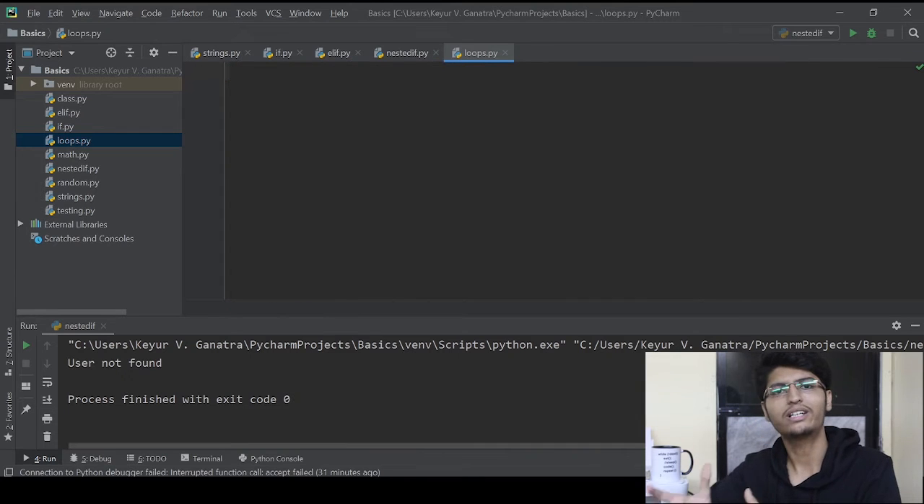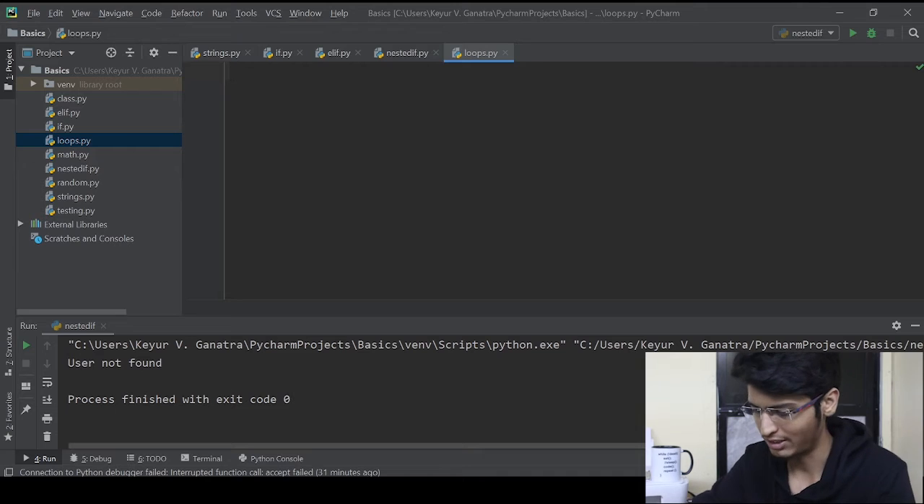Before writing some code for the for loop, I would like to introduce you to one more concept called the range function. Now what is this range function? First let's write the syntax for the range function.